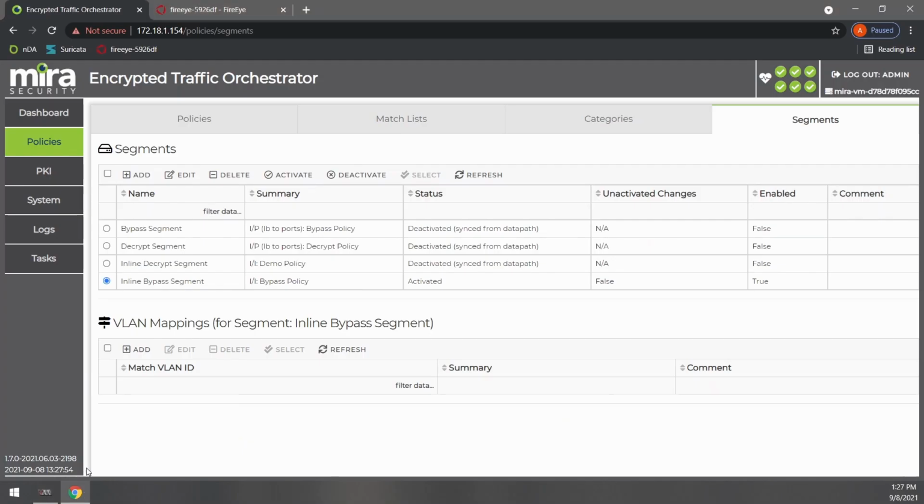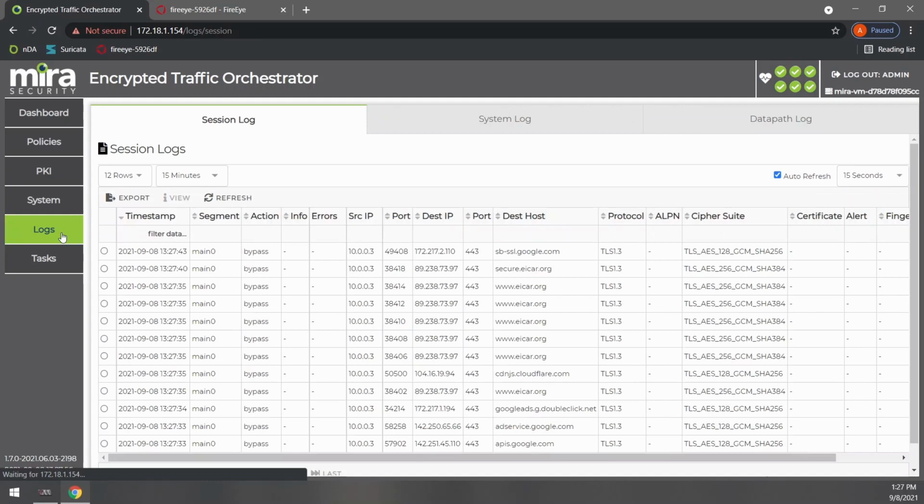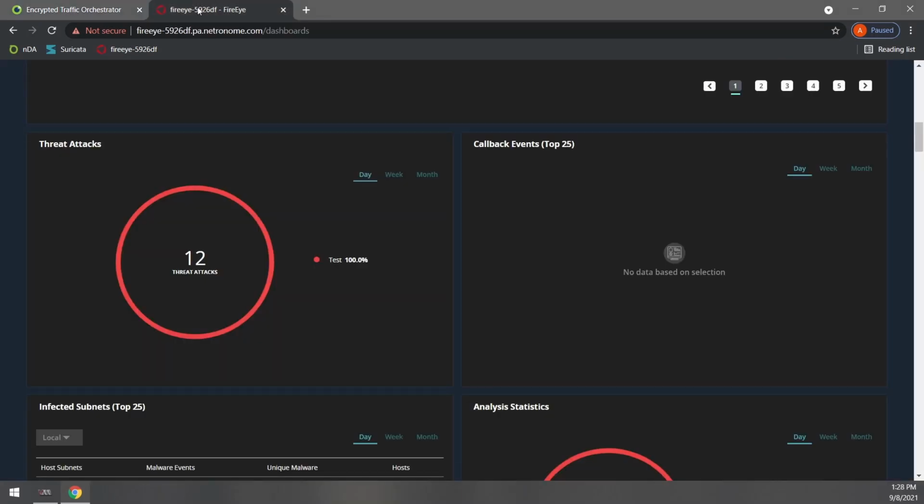If we go back to the ETO and go to the SSL session logs, we can see in the action column that it is bypassing that traffic. The ETO isn't decrypting anything, and that traffic that FireEye is receiving is still fully encrypted. When we refresh FireEye, there are no alerts despite the fact that we downloaded a test file that it should have been able to detect. This is because the data is encrypted and the IPS is not decrypting it.